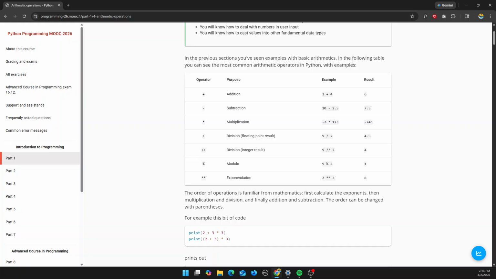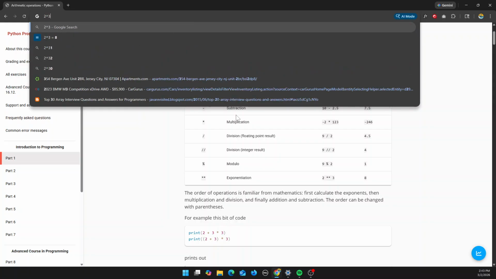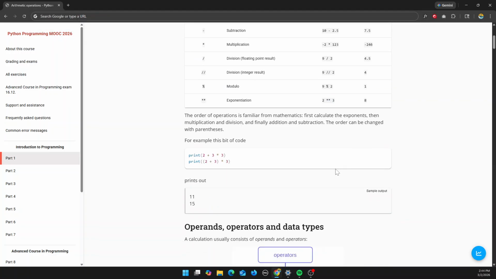And then the double asterisk is for exponentiation. So 2 double asterisk 3 is 8. It's the same thing as doing 2 to the third power, or 2 cubed. It's 8. So that's what the double asterisk is.